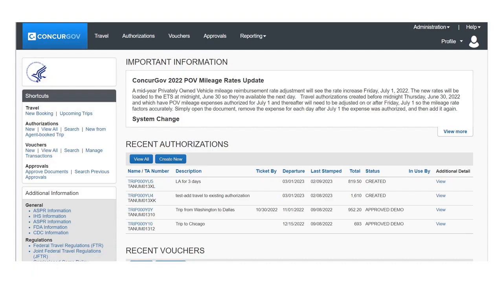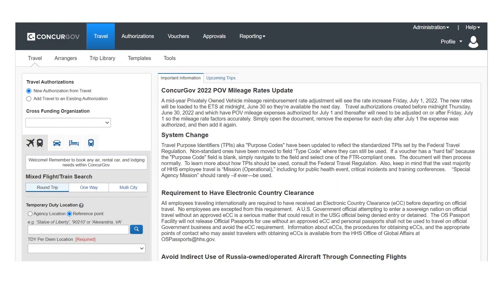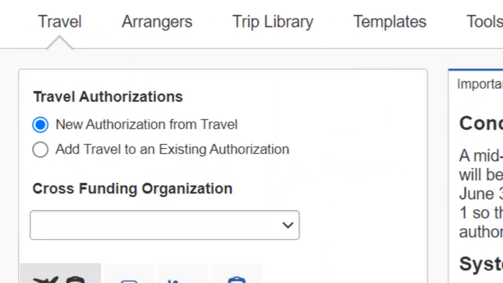We have logged into the E-Gov Travel System and are currently on the home page. We begin by clicking the Travel tab, which is located within the main navigation. On the left side of the page, you will see the Travel Authorization section with its two options as well as the Cross-Funding Organization drop-down menu.